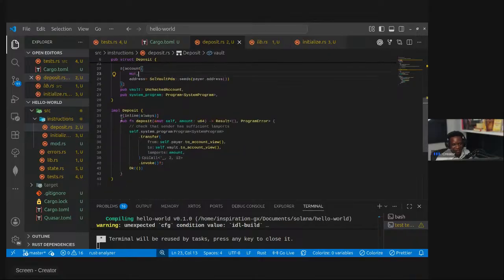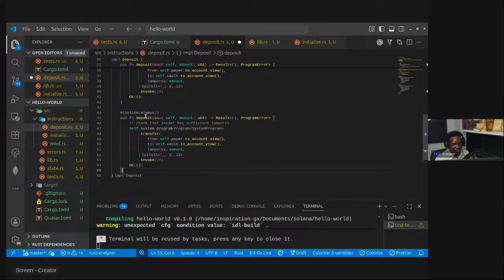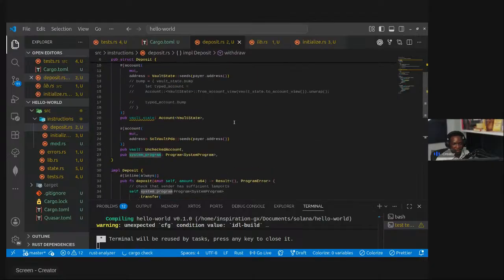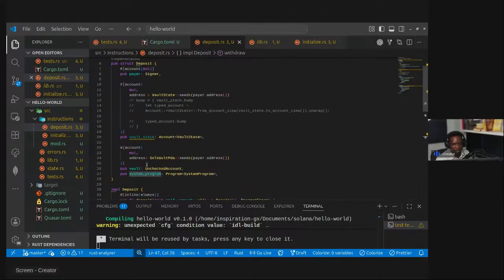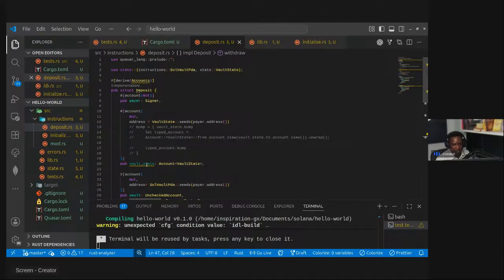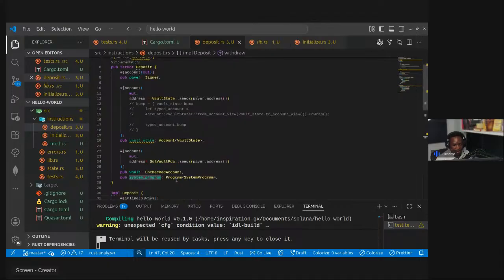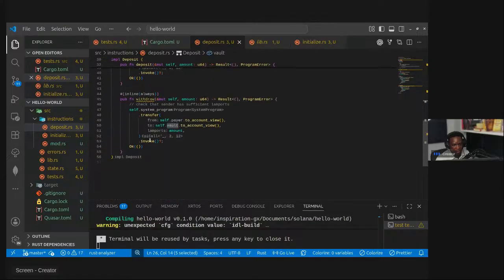So let's do another function that is called withdraw on a deposit struct, which is counterintuitive. But yeah, who cares? So this time we are withdrawing. What's going on again? From the vault, which is a PDA, to the payer. Let's see.